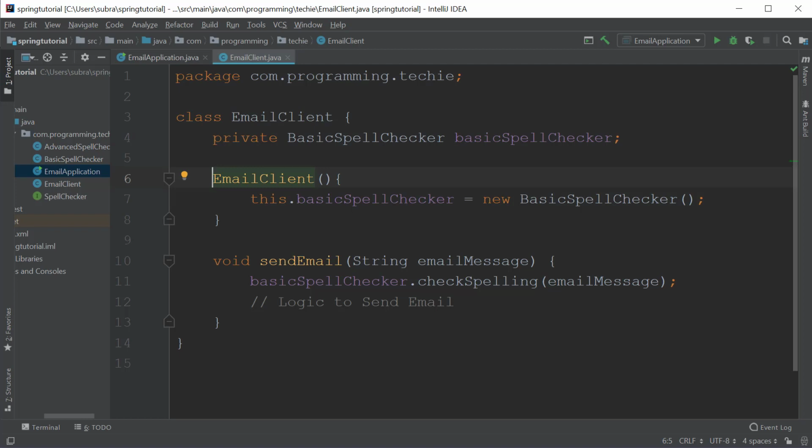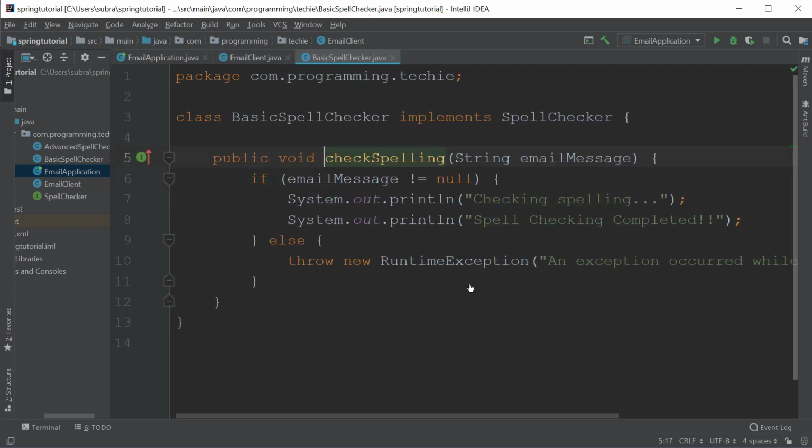Inside this method, we are first performing a spell check by using a BasicSpellChecker class, which is instantiated inside the constructor. And using this object reference, we are calling the checkSpelling method of the BasicSpellChecker class. Let's go inside this method. Here we are checking that the provided email message is not null, and after that we have some print statements to simulate that this class is actually checking the spellings of our email message.